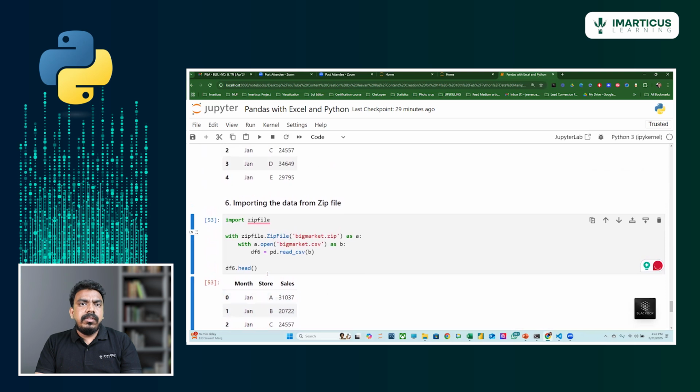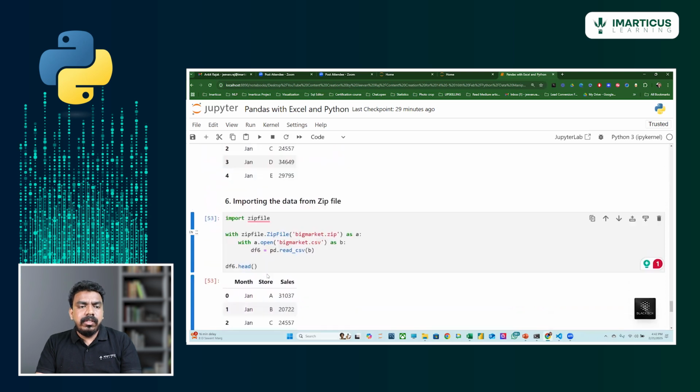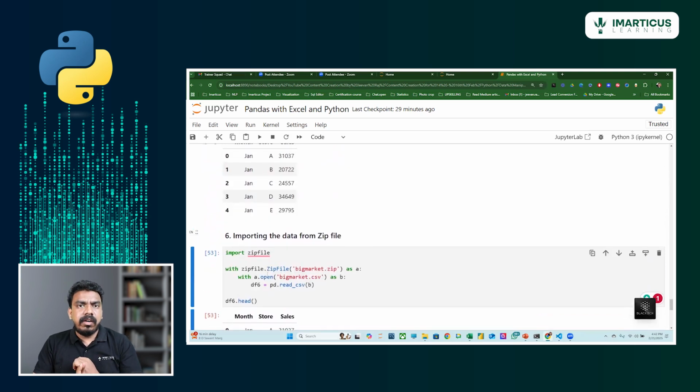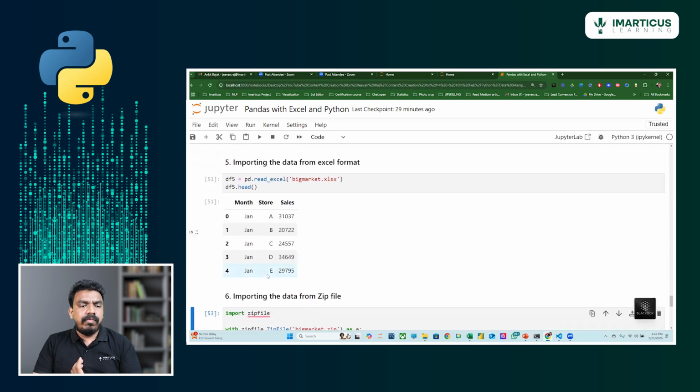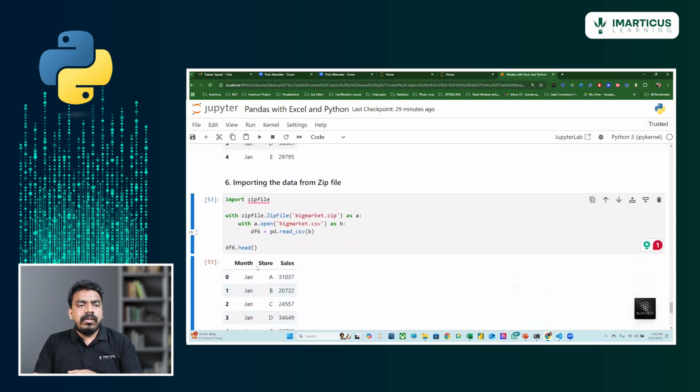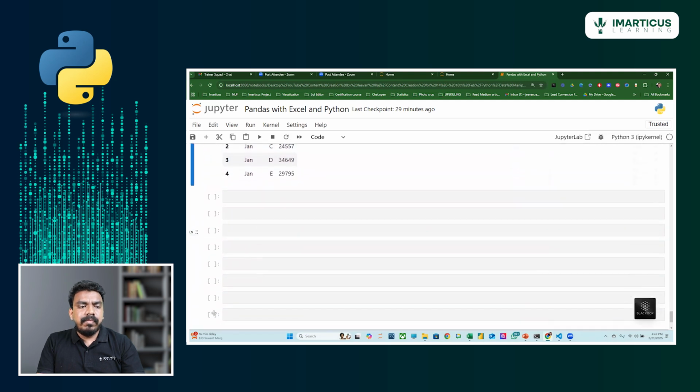So now we understood all the different ways of loading the data. Firstly, we started with how to load the data in CSV format, and then we understood how to load the data in JSON format, HTML format, Excel format, and how to load the data from a text file, and finally from a zip file.